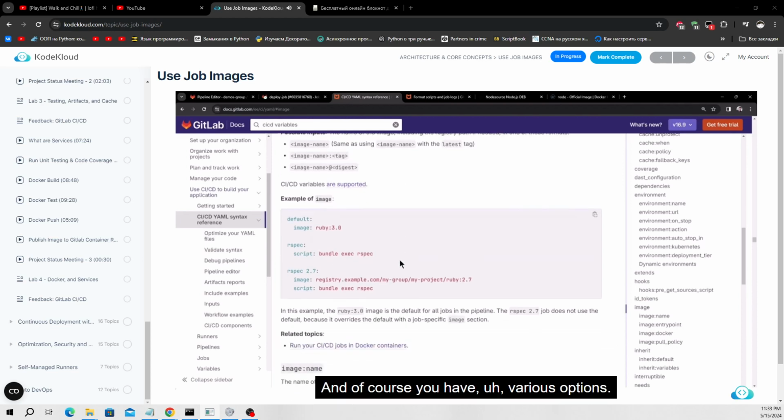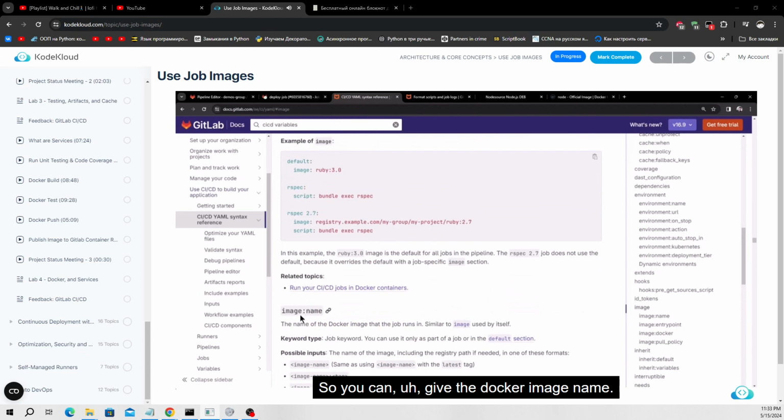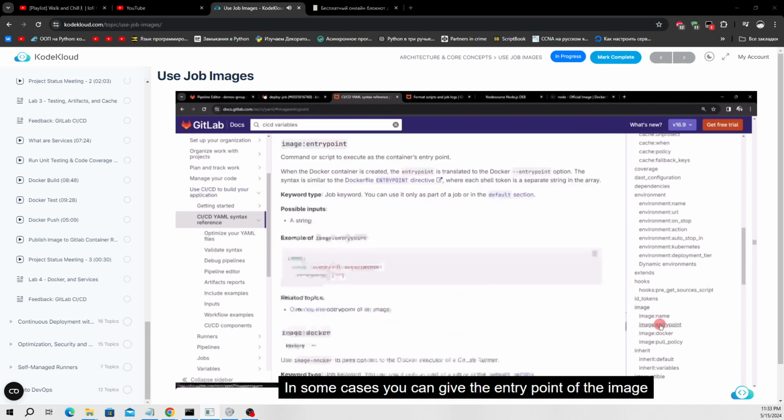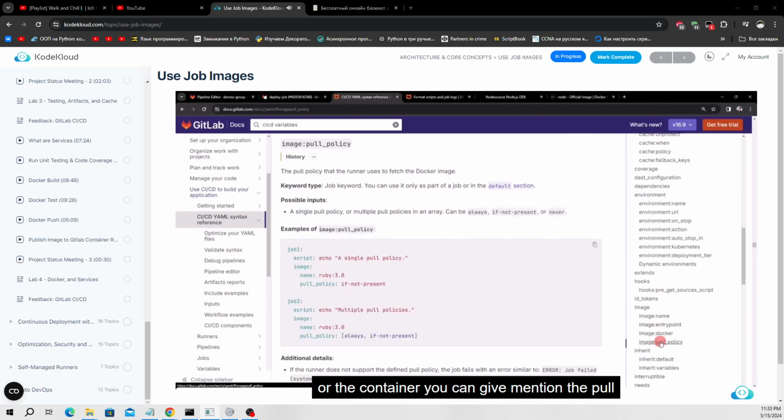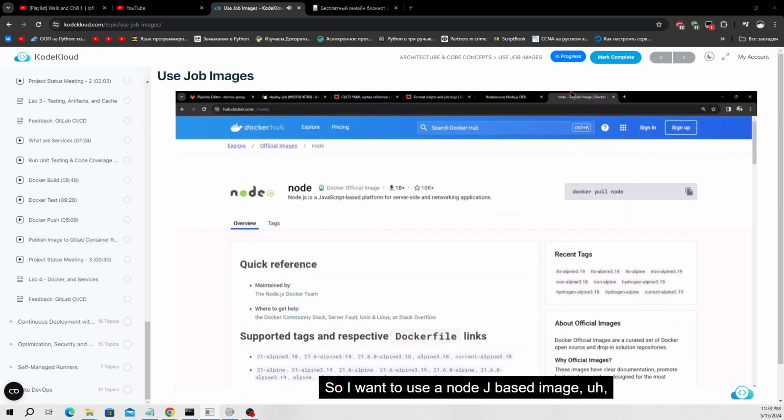And of course, you have various options. So you can give the Docker image name. In some cases, you can give the entry point of the image or the container. You can mention the pull policy, right? So you have different options available. So which image do I want to use? So I want to use a Node.js based image, which is available in Docker Hub.